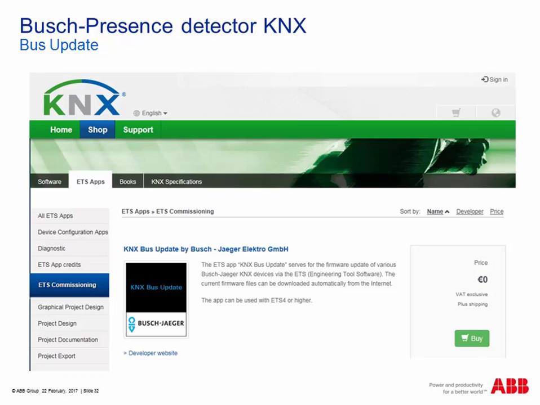Bus update. That's all for now for the presence detectors. What is also new is our bus update. The bus update is a tool, an ETS app. You can go to the ETS web page, go to the shop and search for KNX bus update, and you will find a small app/plugin for your ETS. It is free of charge. You can download it in combination, of course, with your license, and install it. What you can then do is the firmware update of presence detectors, initially for now over the bus. How it works, I show it directly live.